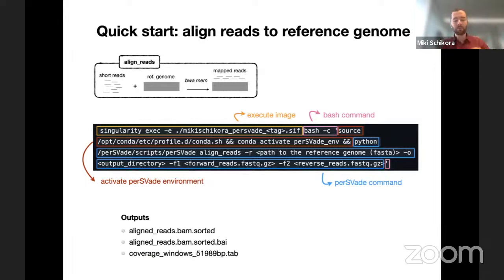So these are the outputs of the pipeline. You have the sorted reads in BAM format, also the index of the BAM, and then also a file that has the coverage per windows, which is useful for getting some stats about how the mapping went.